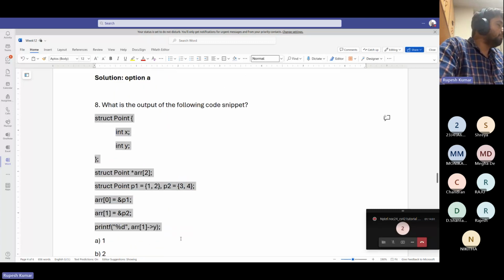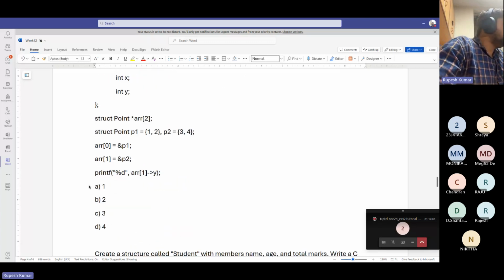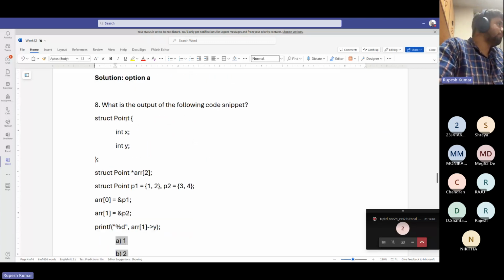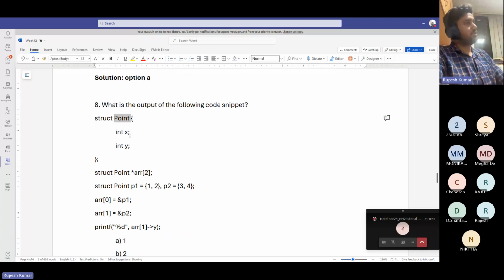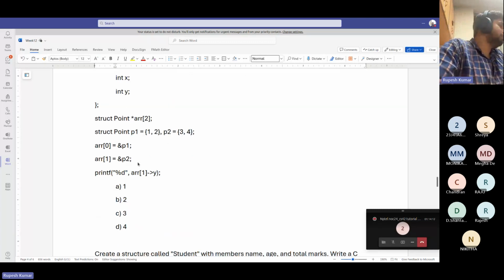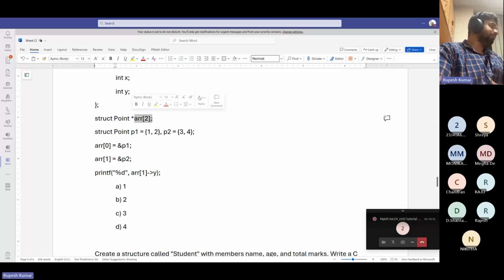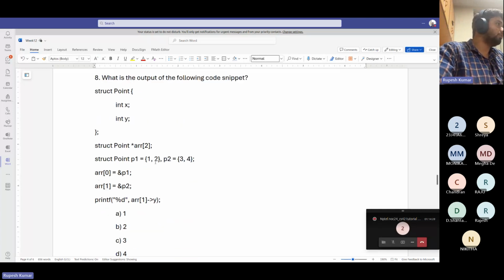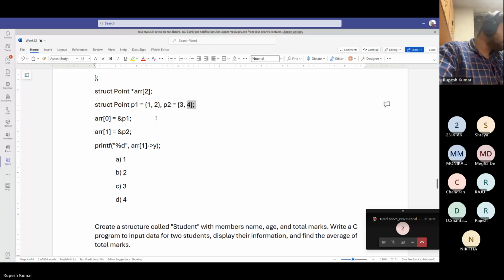So let's say this is a program that is present in the main function, and we want to find the output of the following code snippet. So we have a struct point. It contains two integer values, x and y. We are creating an array that contains two struct pointers. Essentially, it's an array of pointers of data type struct point. And we are creating two structure variables p1 and p2, with x equals 1 and y equals 2 for p1, and for p2, x equals 3 and y equals 4.